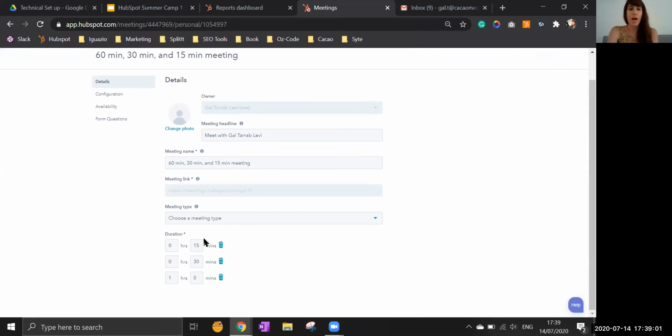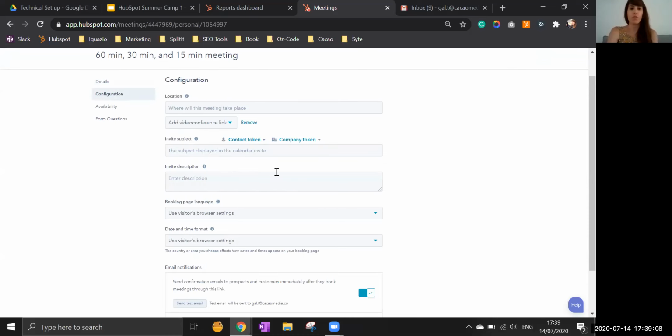You can choose the duration that you want for people to connect with you. You can choose if you want to connect it to Zoom, so it's basically going to send a Zoom link every time that you connect with somebody.